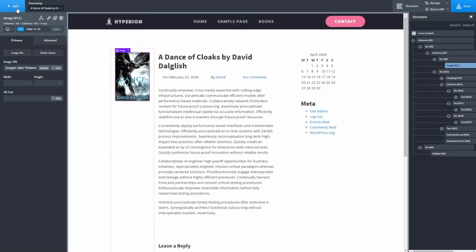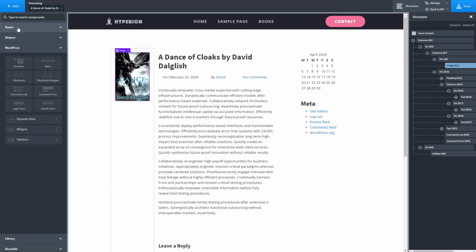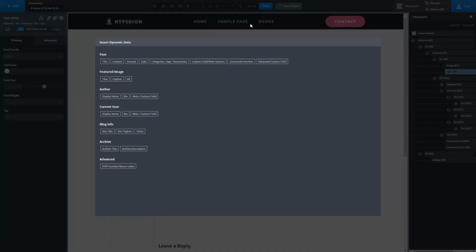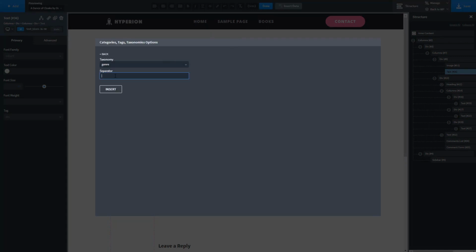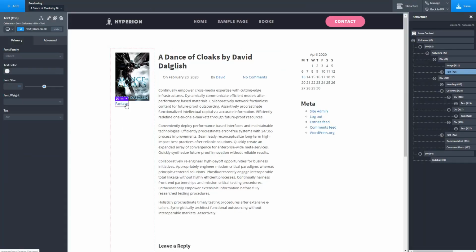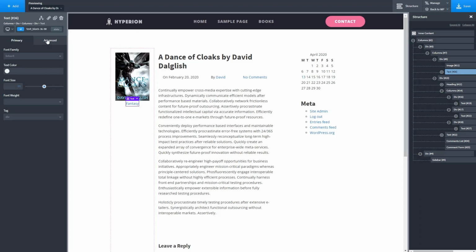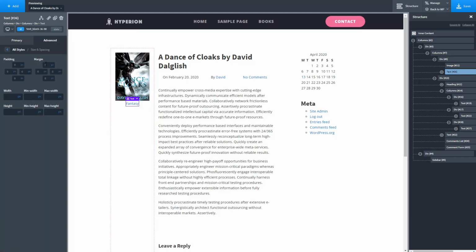So under this one, we will add a text box. And we will add our taxonomy of genre. So let's see if we can get that centered. Okay, let's add some margin to the top and bottom of that.